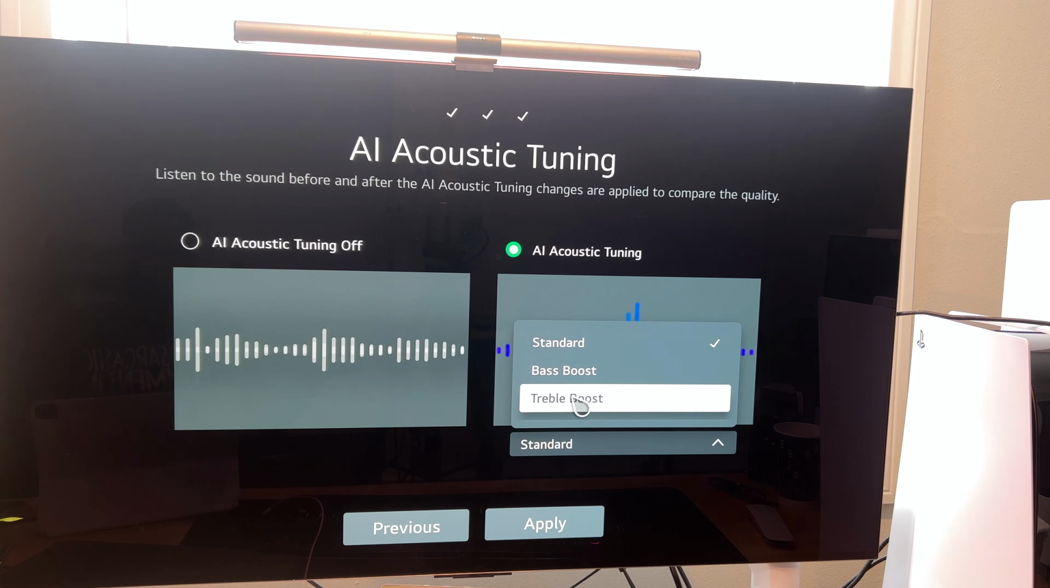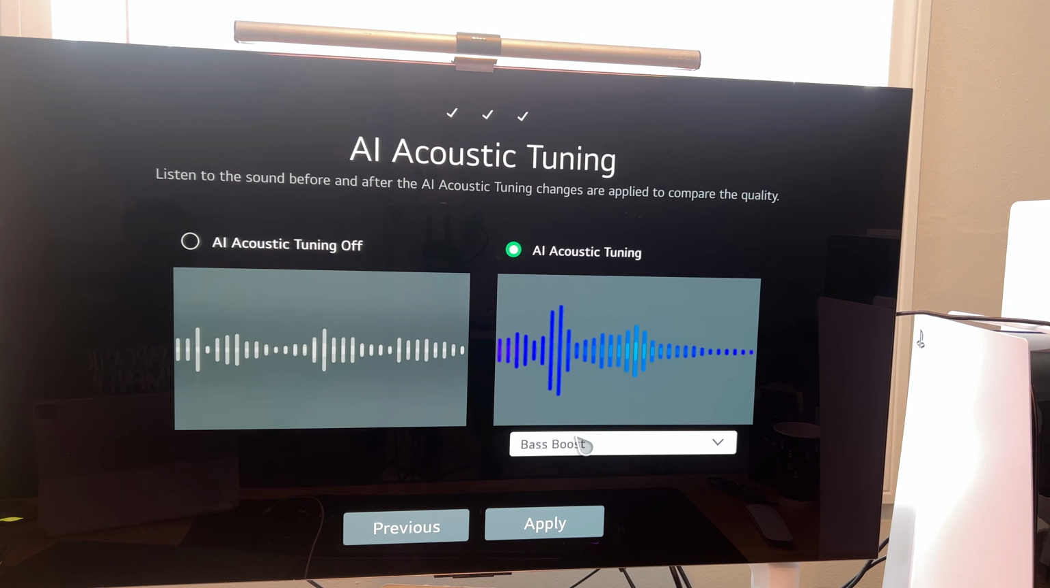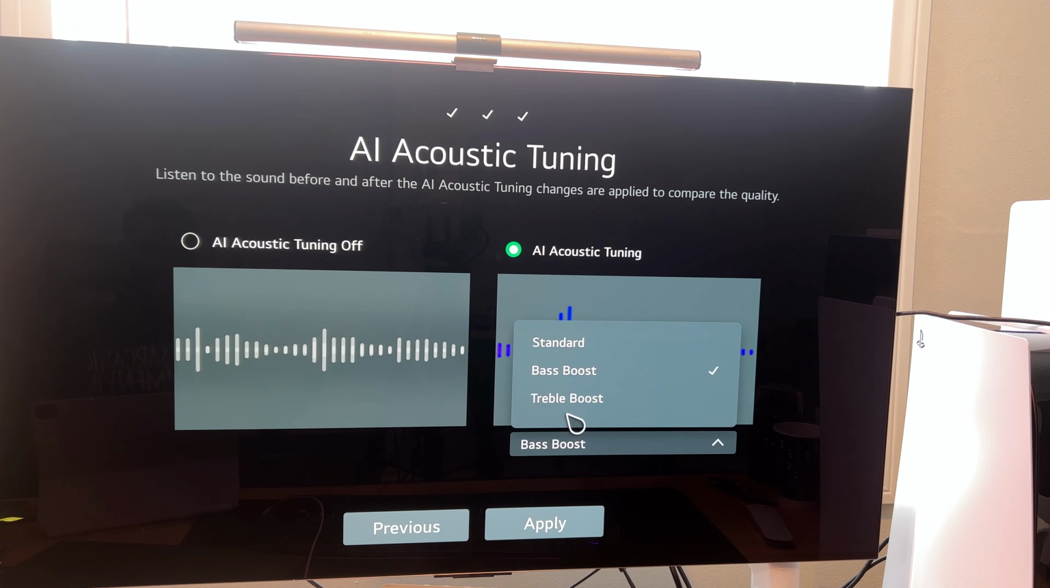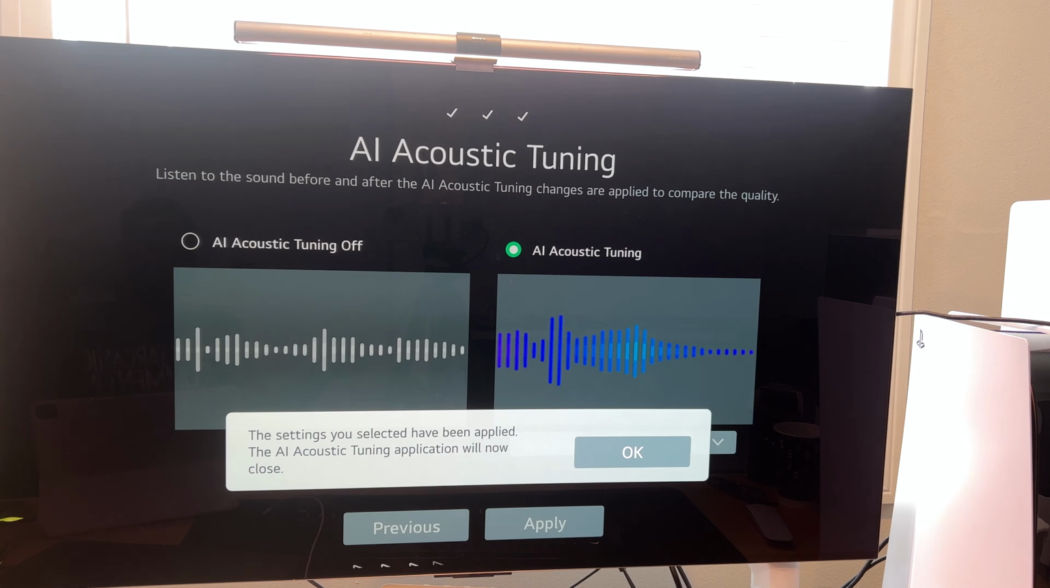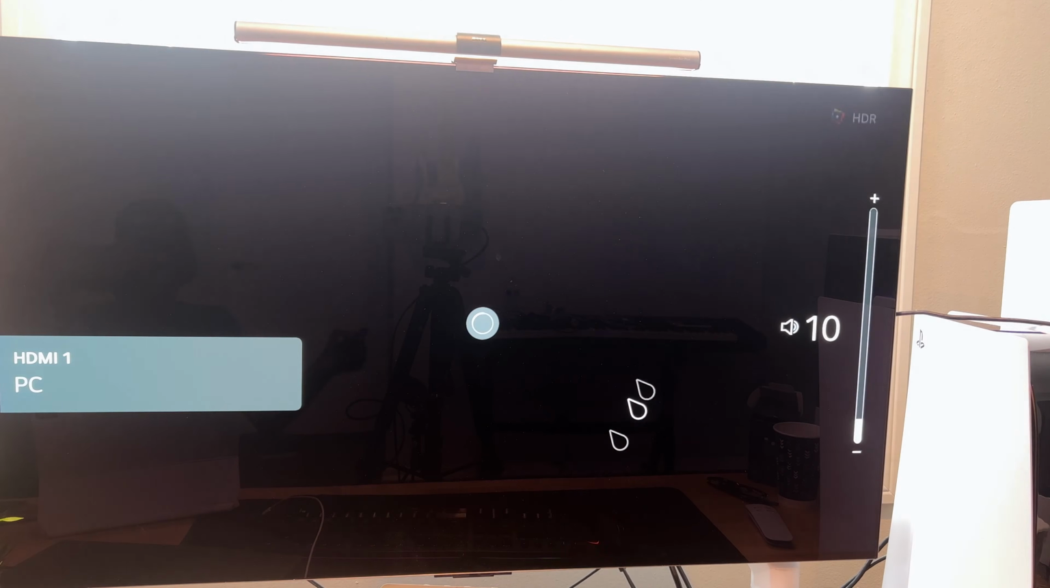Definitely more bass. Oh wow. I'll do the more bass boost, but that's pretty nice. It actually did a pretty good job.